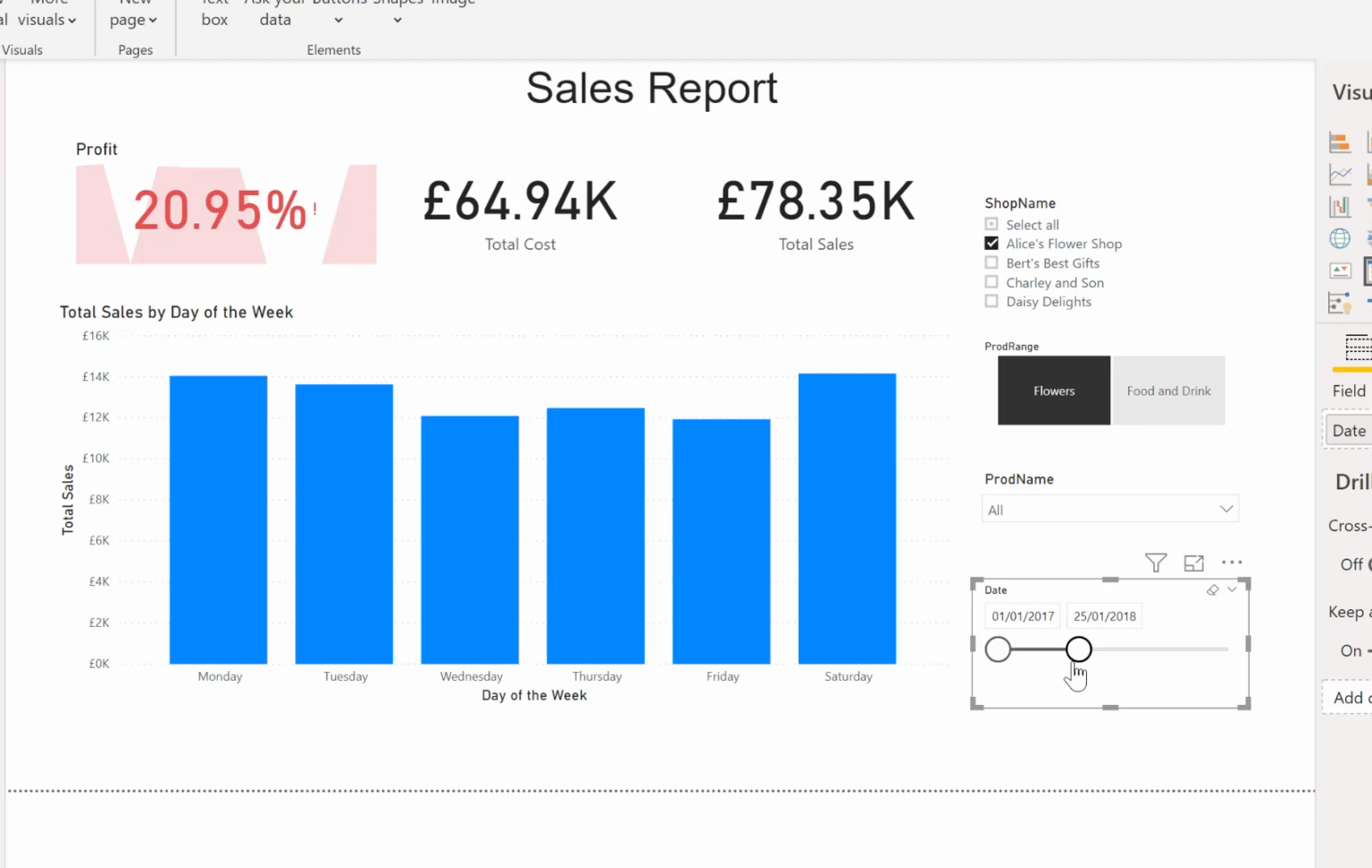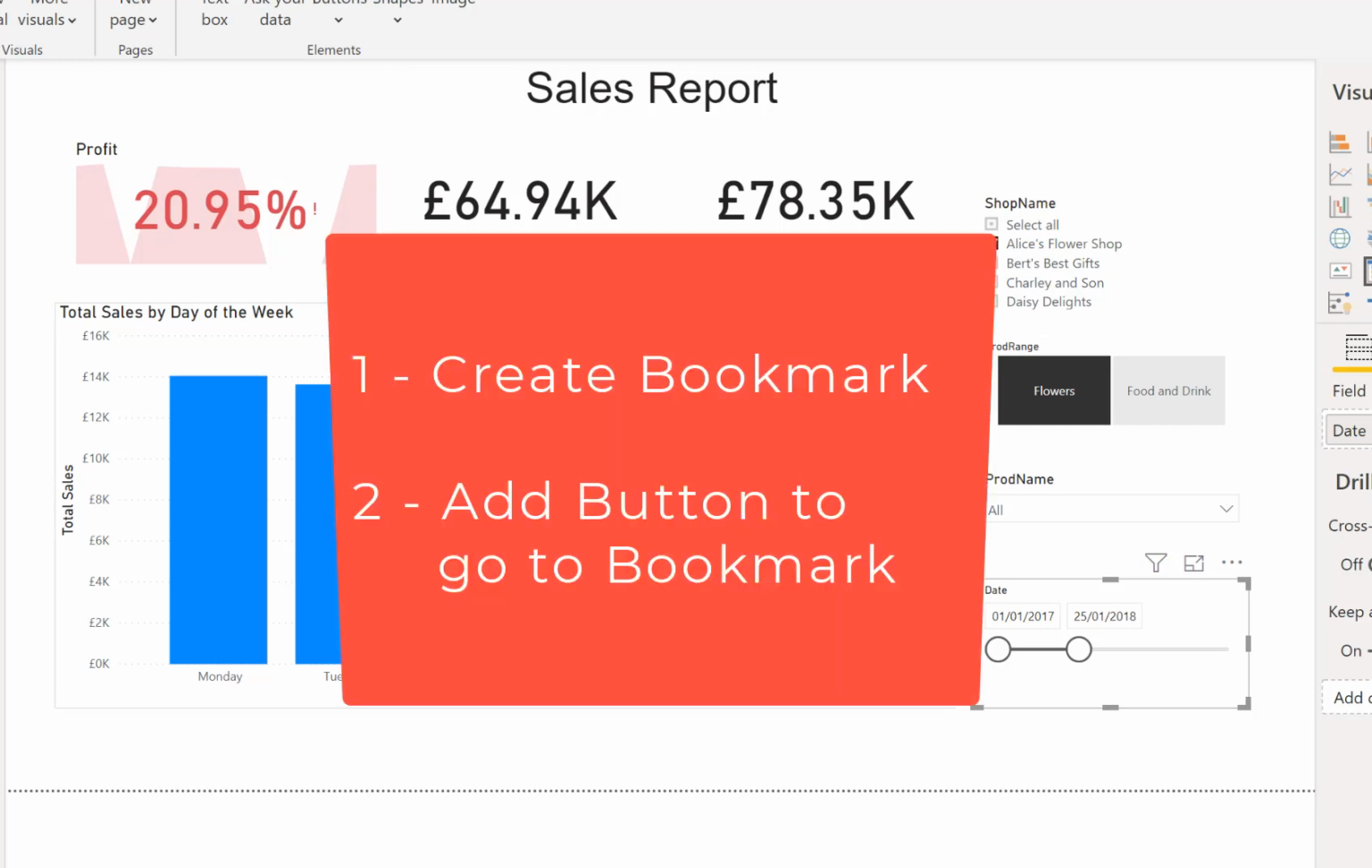Now I might want to be able to undo all those filters. So I don't want to have to go through them all, I might miss one. So I want a button up here in the top that will be a reset button. So in order to do that, we need to do two steps. One, create a bookmark. Two, add a button that goes to that bookmark.